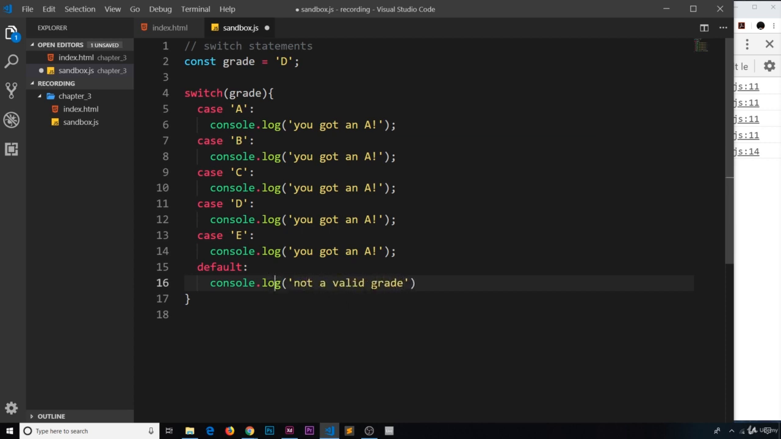Okay, so what's happening? Well, we're checking this variable and we have all of these different cases that it could be. Now, if grade is A, it's going to run this code. If grade is B, it's going to run this code instead. If it's C, this code, etc. Now we just need to update these messages that we log to the console. So let's do B, C, C, and then D and E.